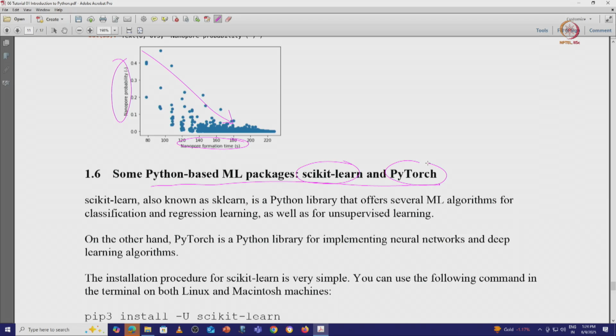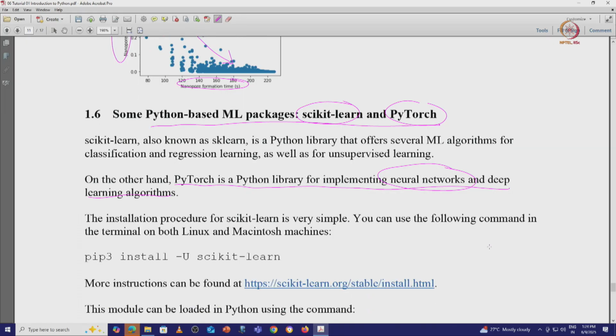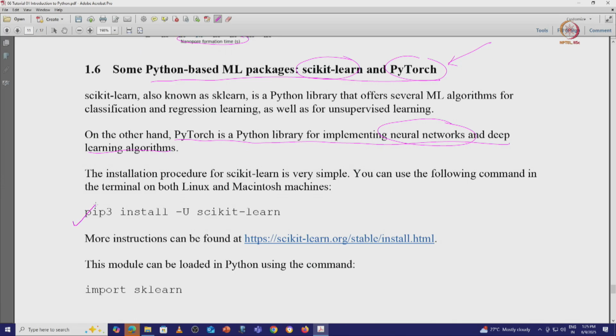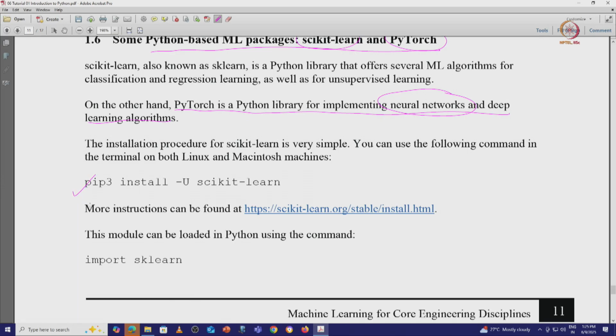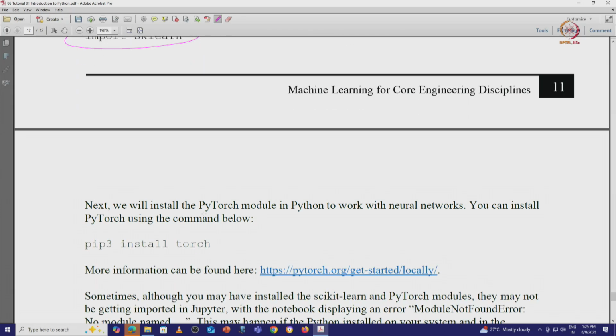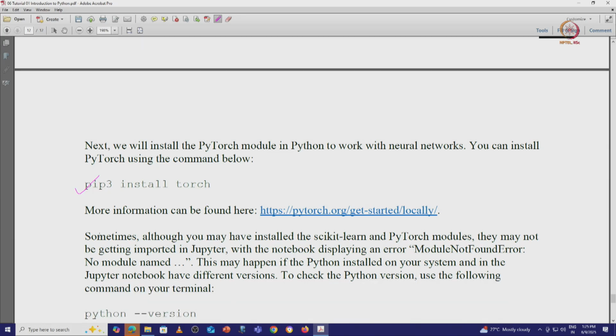On the other hand, PyTorch is a Python library for implementing deep learning models. If you want to do neural networks, then PyTorch is the way to do it in Python. These two packages, if you install them now, you will be able to use them as we move forward in this course. The installation procedure for scikit-learn is quite simple. Again, it is done through pip install, and once you have installed it, you can load it into Python using import sklearn. A similar command will be useful to install PyTorch, which is just called torch, and you can find more information about how to install torch here.